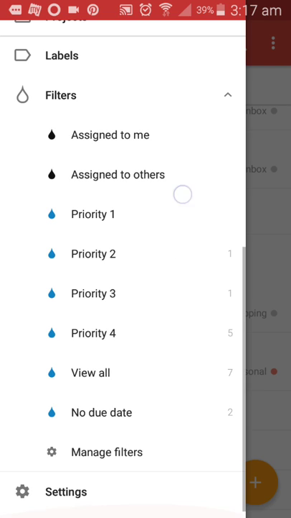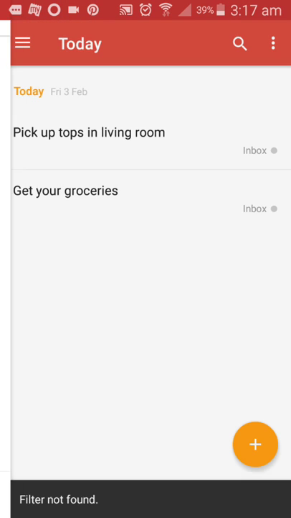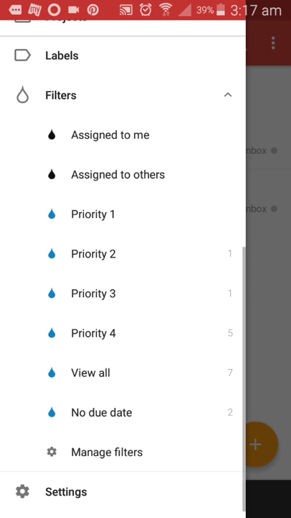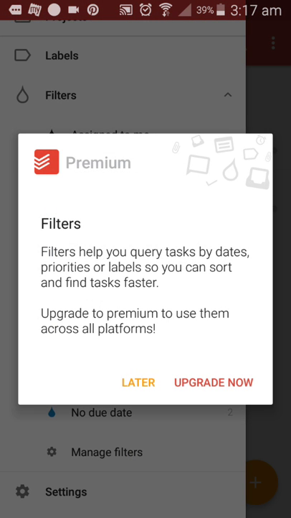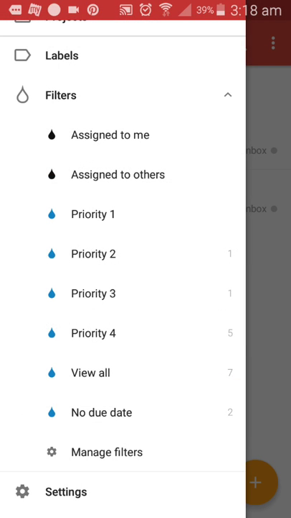Anyways, you can select priorities. You can see currently in priority 2 we have 2 tasks, priority 3 1 task, priority 4 5 tasks, and so on and so forth. And manage filters, you have this option. Even to use this, you will have to upgrade your app. You'll have to buy the premium version, as simple as that. And then at last we have the settings option.